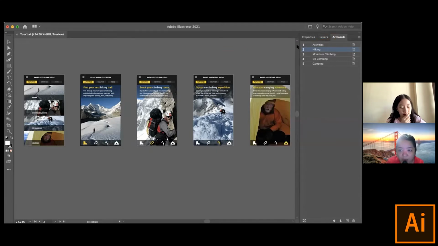Okay, so again, this is the panel dock. Anything that you want to add is under the Window menu, and anything that you can remove, you can always go back to the Window menu and make it appear again.